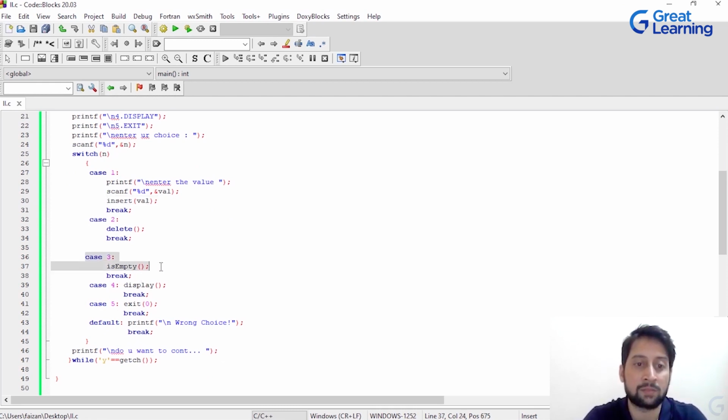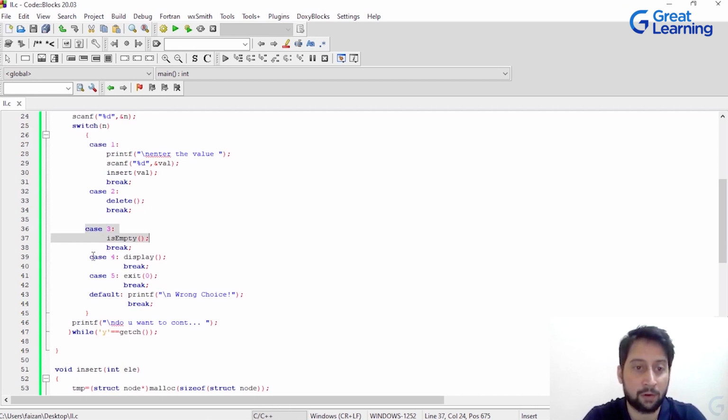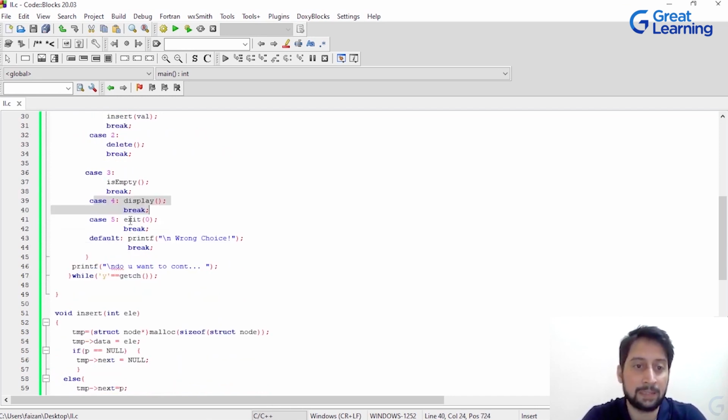Then we have case 3, which is for empty, to check if the stack is empty or not. Then we have this display method over here to display all the elements. Then exit, which will exit from the program, and if we enter anything apart from 1 to 5, that will be a wrong choice and we will break out of the program. And we will also prompt the user with the message, do you want to continue or not? If he presses Y on his keyboard, then we will continue. Else, if he presses anything apart from Y, we'll get out of the program.